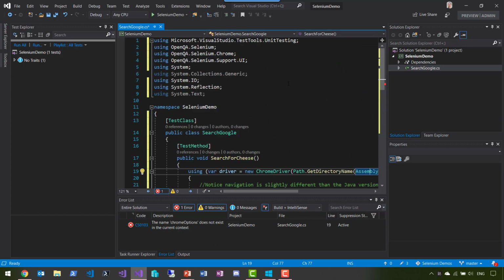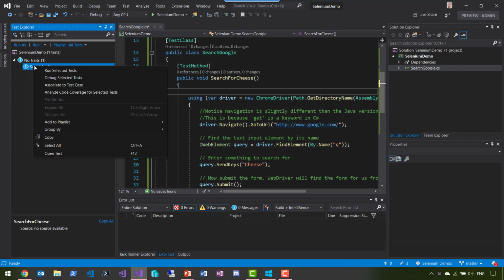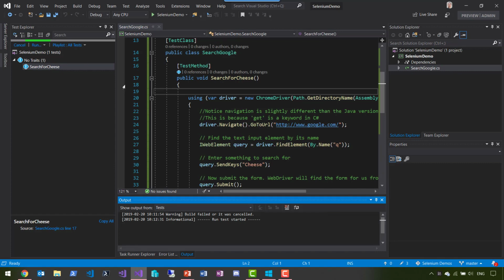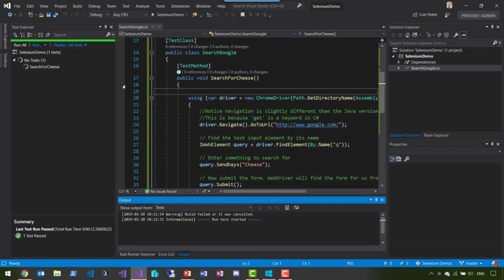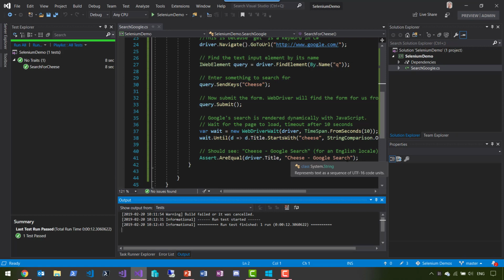Our test is there. Our bootstrap is already here. So let's run the test now. This will start a browser, and it'll go to Google, and it'll search for cheese, and it'll come back and say that it found cheese, with the Google search as the title of the browser when it ran.